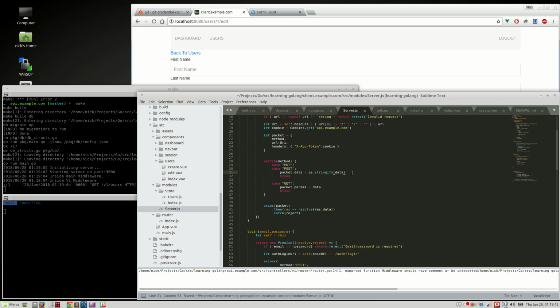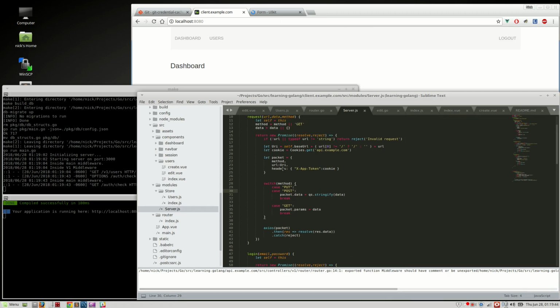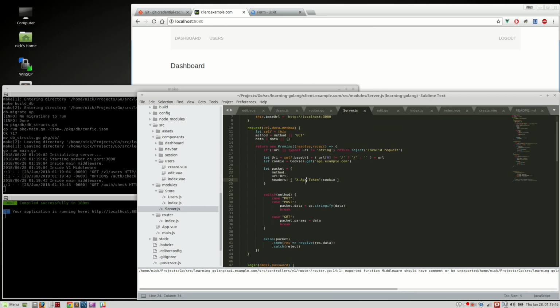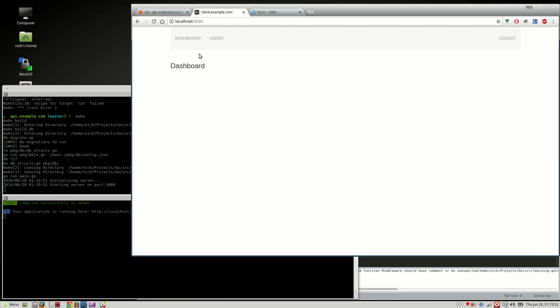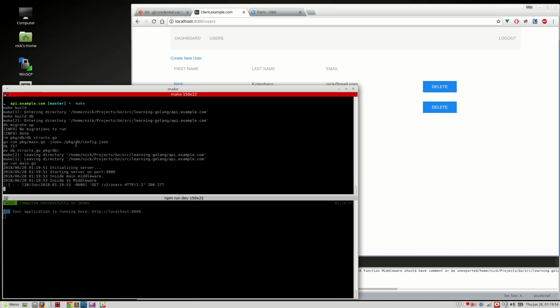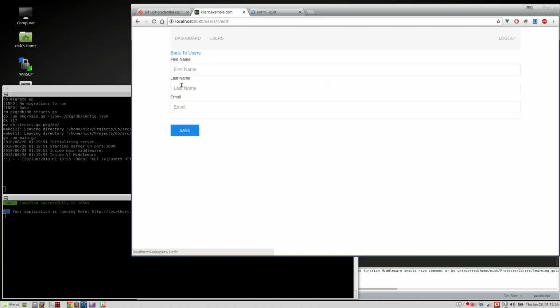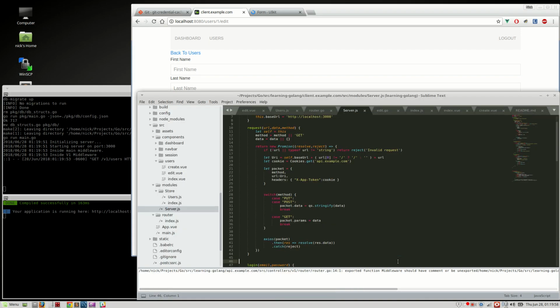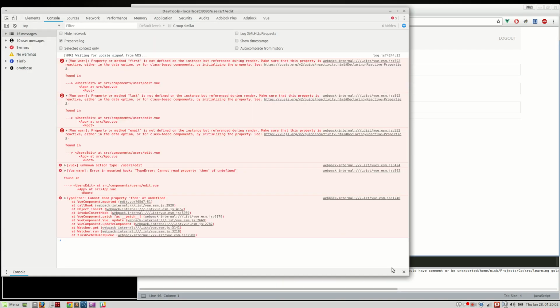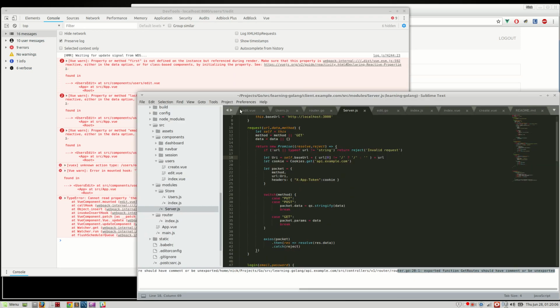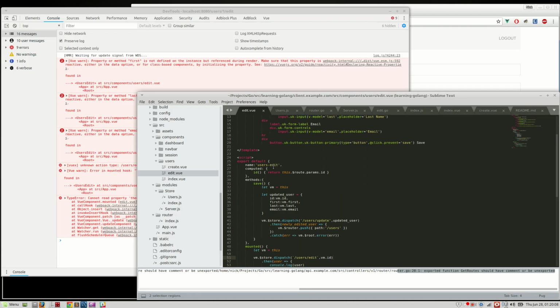Okay. And then you should be able to restart that. Users. And then put. Okay. Is there? Oh, there is errors. Okay. First is not defined. On render. Did I? Oh, I didn't add the data object.